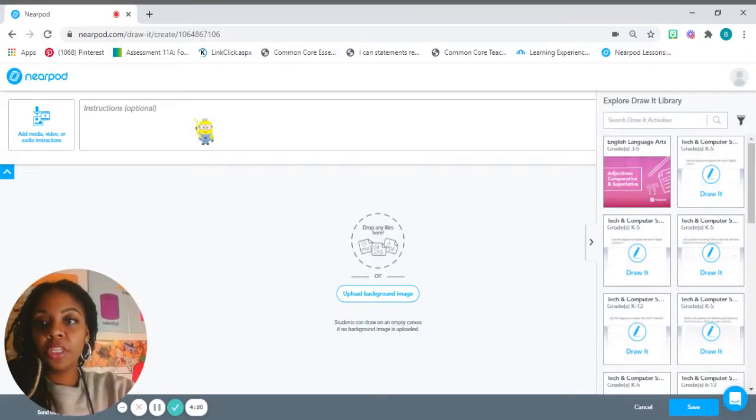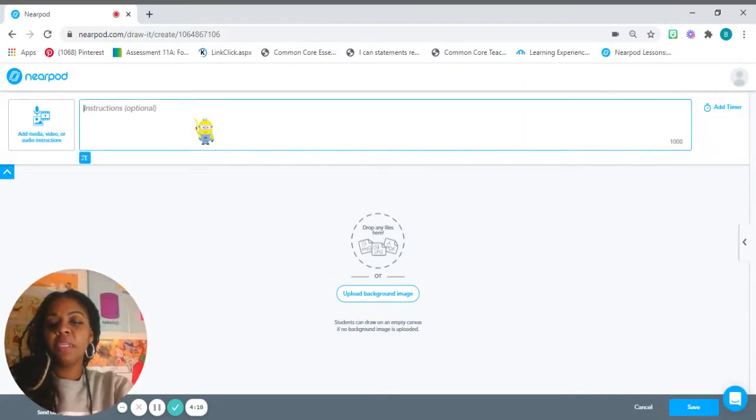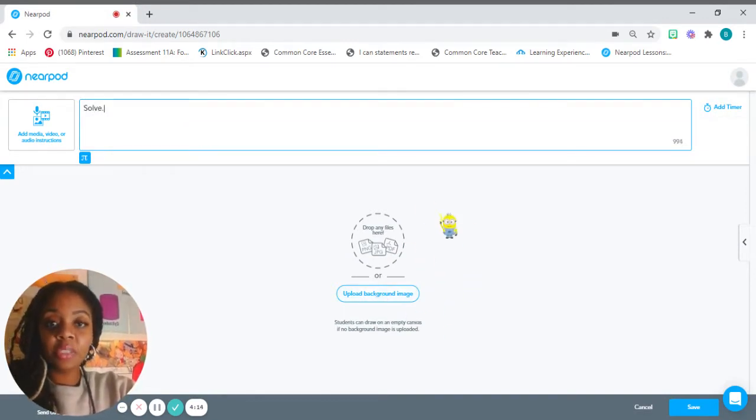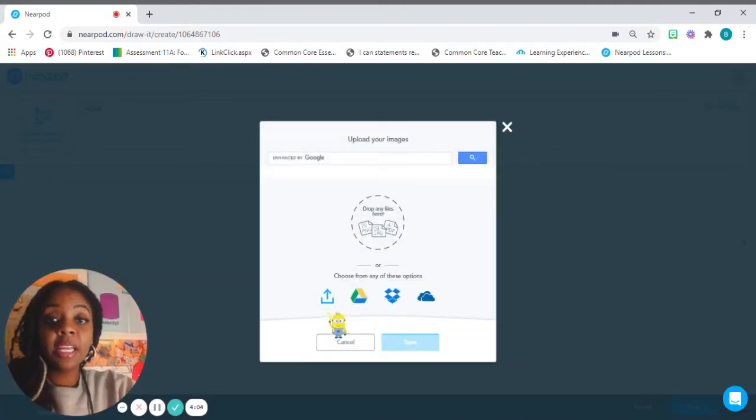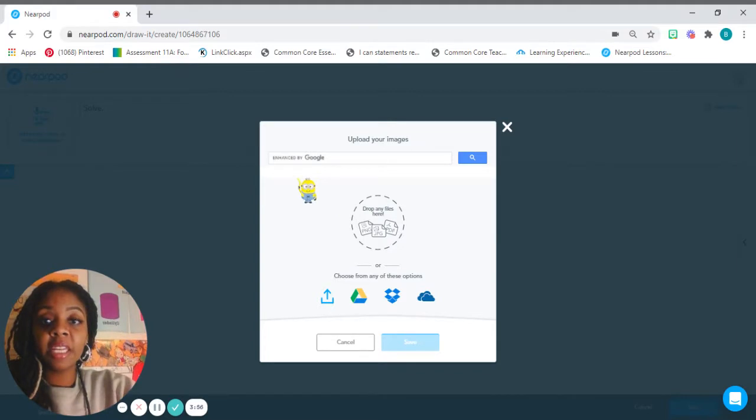The first thing you're going to want to do is insert your directions. I'm doing an adding worksheet, so I'm just going to put solve. All right, now this is where you get your background image. It needs to be a PDF or a picture. So click Upload Background Image. You can get it directly from your device, from the Google Drive, from Dropbox, or Microsoft Cloud. You even have the option of getting it directly from Google using the search bar here.